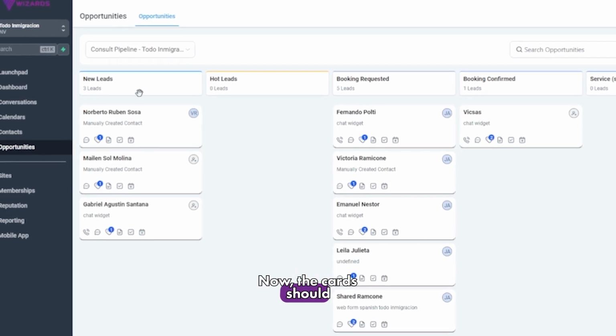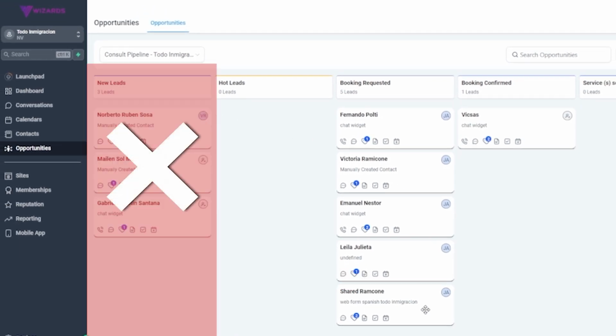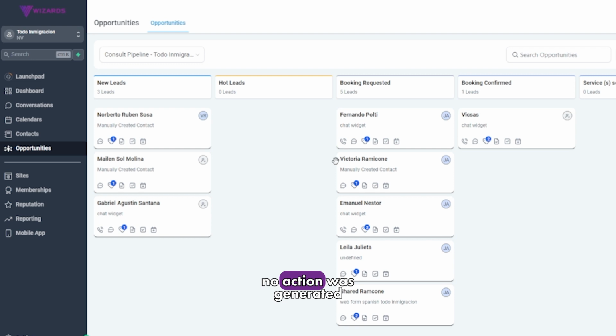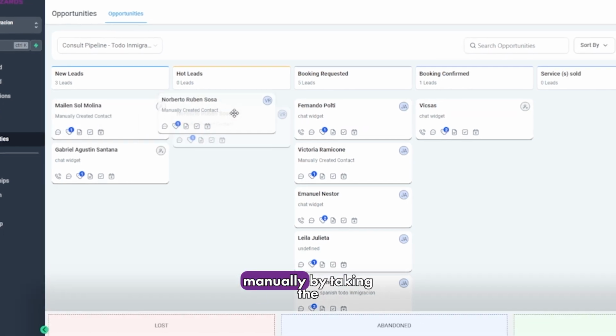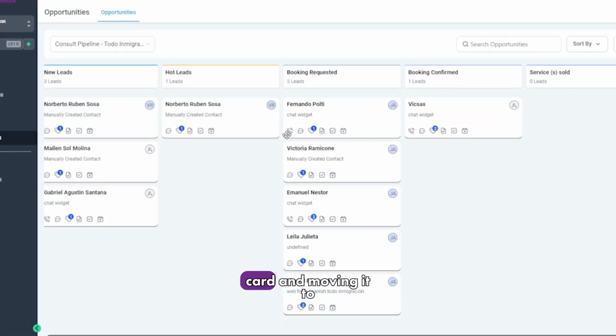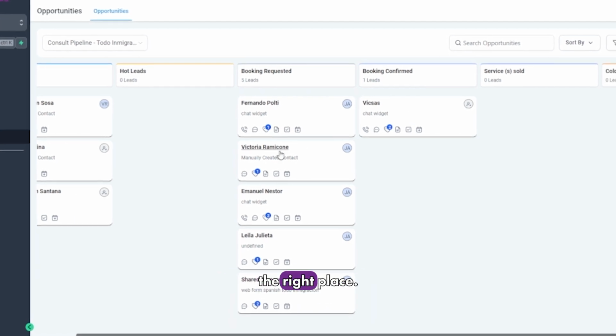Now, the card should not remain in New Lead, because this means that no action was generated with it. So when scheduling an appointment, the lead will automatically move to Booking Requests, or you can also do it manually by taking the card and moving it to the right place.